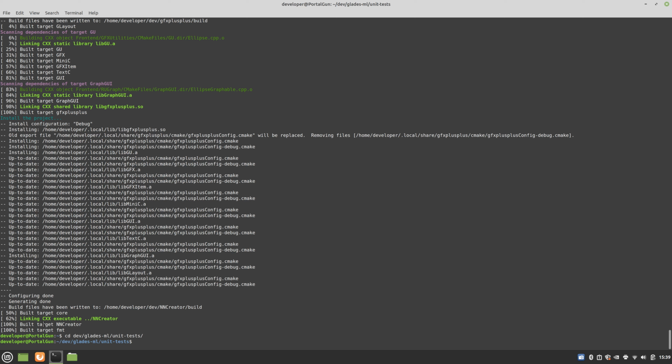So I went to the dev folder, right? That's where all of our code lies. GladesML is our repository, and we have this nice unit test folder. We have a file to help us run the unit tests.